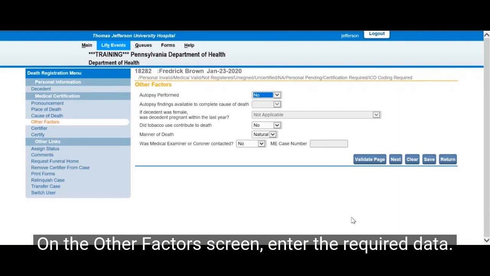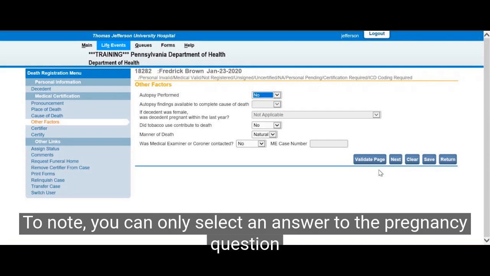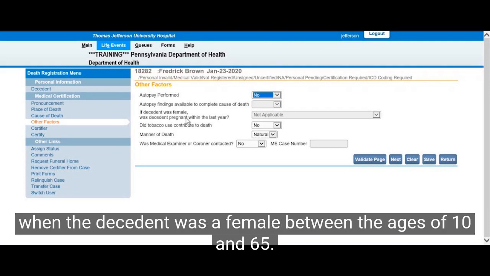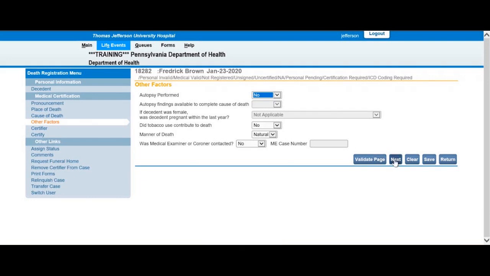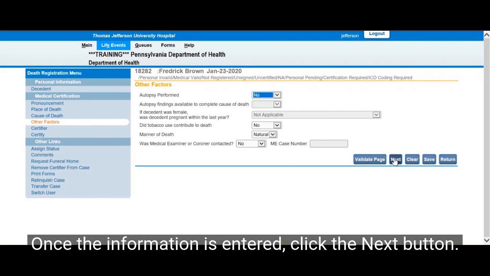On the Other Factors screen, enter the required data. To note, you can only select an answer to the pregnancy question when the decedent was a female between the ages of 10 and 65. Once the information is entered, click the Next button.